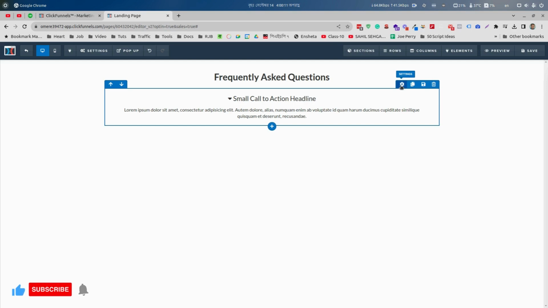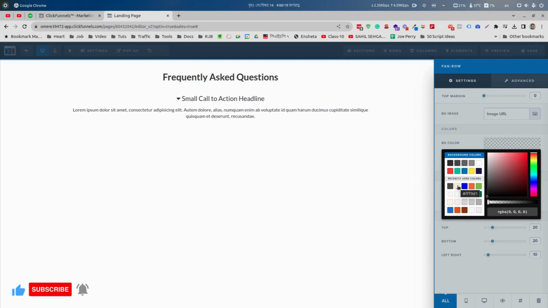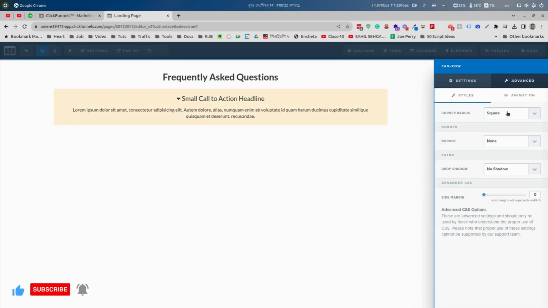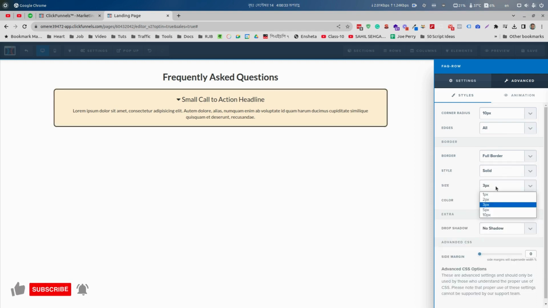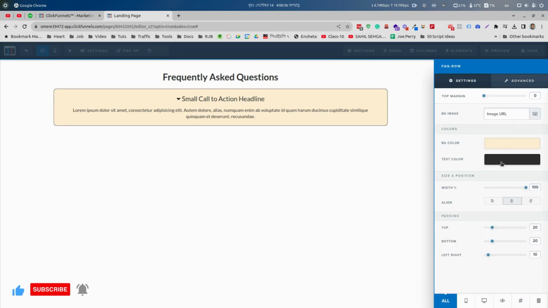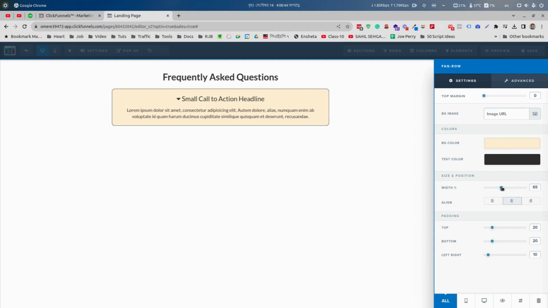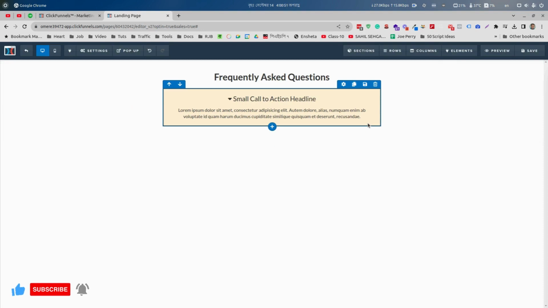Now we are going to do some CSS or style. We want to make some style here. So we are going to change the background color first, then we are going to add our corner radius, then we'll add a border of 1 pixel. And then we want to make this small, 70 or 60, okay, 65. You can do as your preference or requirements, that is up to you. And now we are going to clone this row.